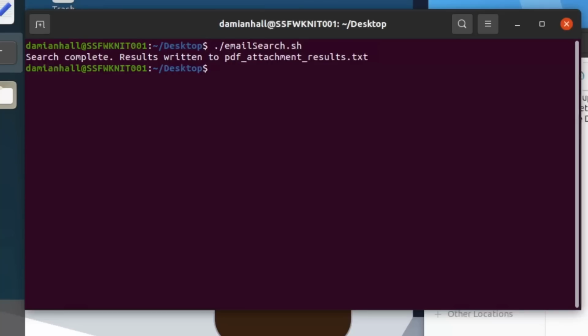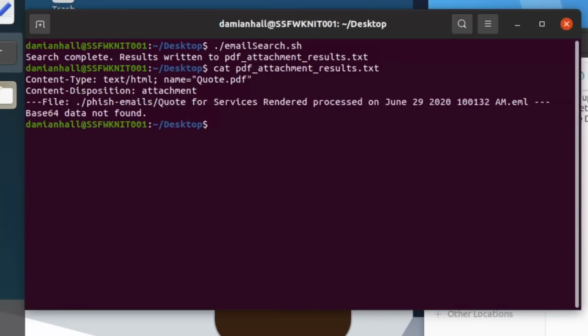Okay, so search complete, results written to PDF attachment. So cat PDF attachment. And oh, wow, look at that. It worked. So it said content type text/HTML, name is quote.pdf, which is the actual PDF file. Content disposition, and file Phish email quote services for this, etc., base64 not found.